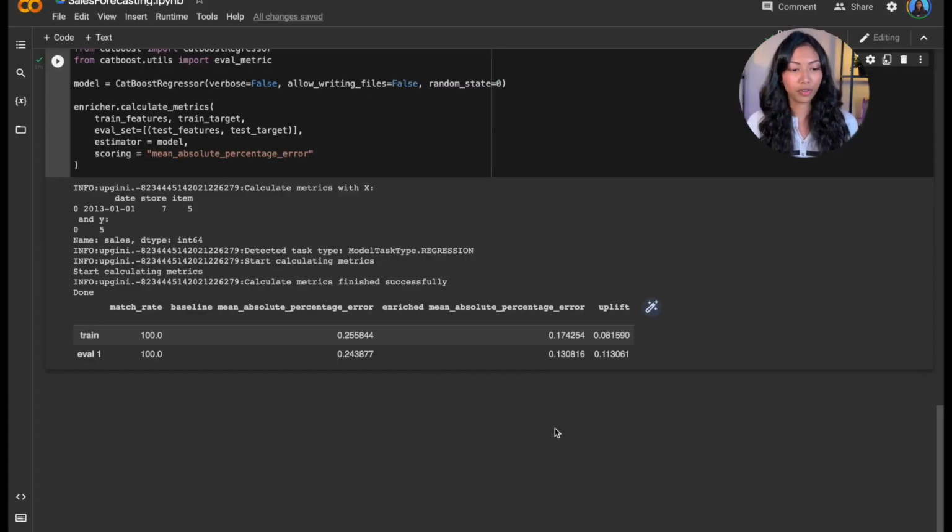Once our cell has finished running, you get a table which looks something like this. The most important thing is comparing the baseline mean absolute error with the enriched error. As you can see, the baseline, that is without any of the new features from the Upgini library, gives us about a 25% error rate. But if we include the new features we got with the Upgini library, our error rate significantly decreases in both the training dataset as well as the testing dataset. So that is pretty good. Now let's go ahead and train our model.